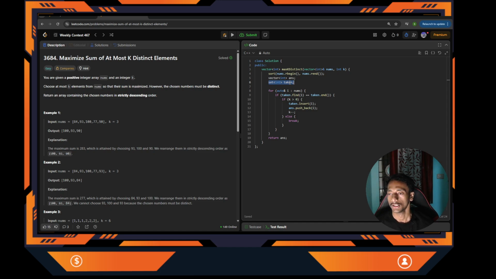All right. So first of all, I'll check whether the current number is already taken or not. So if it is not taken, then we can add this into our answer vector. So if find of the current number i is equal to taken.end, that indicates that this number is not present. So I'll check whether I can take this current number or not. I can take this current number if k greater than 0, right? Then I still have some capacity to add an element into the answer vector.